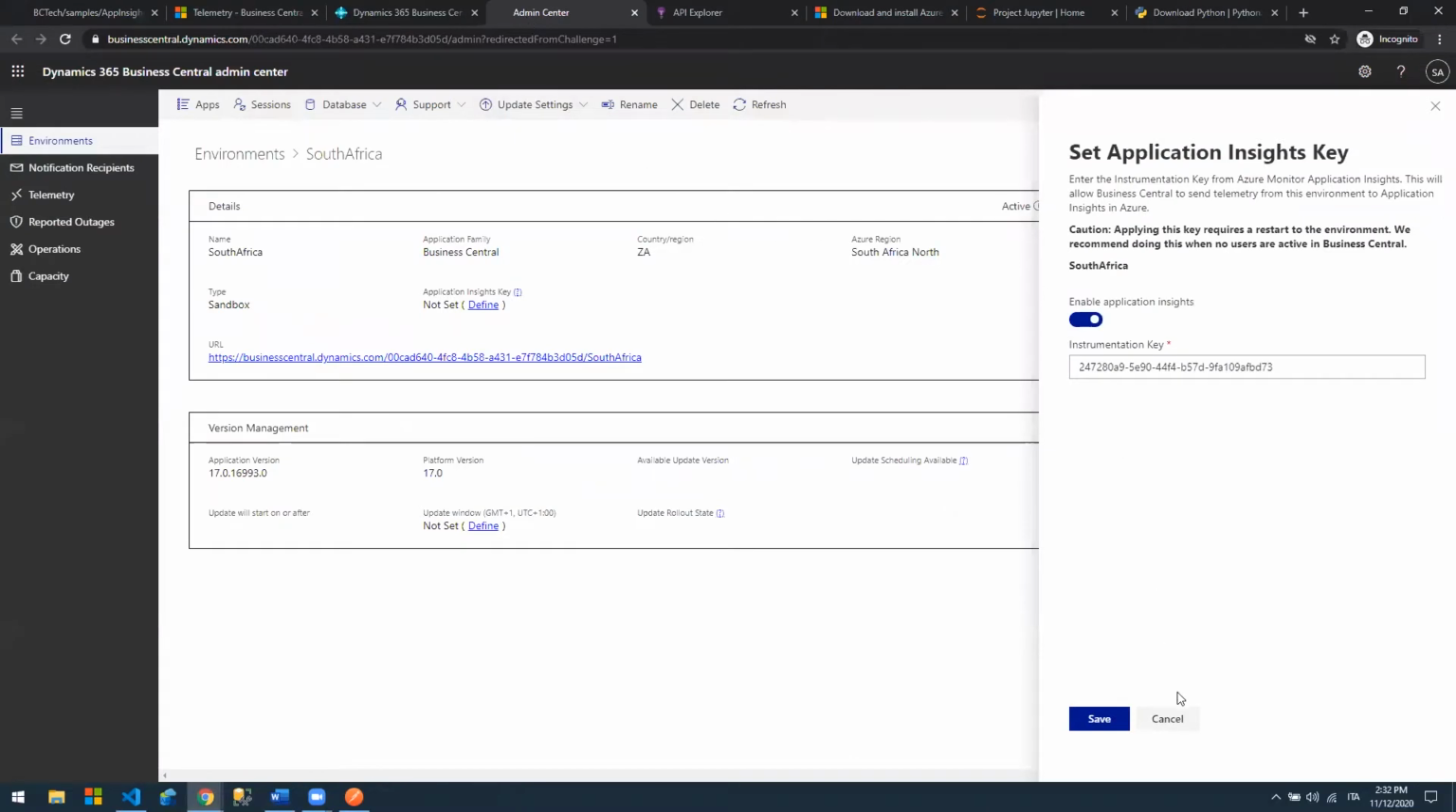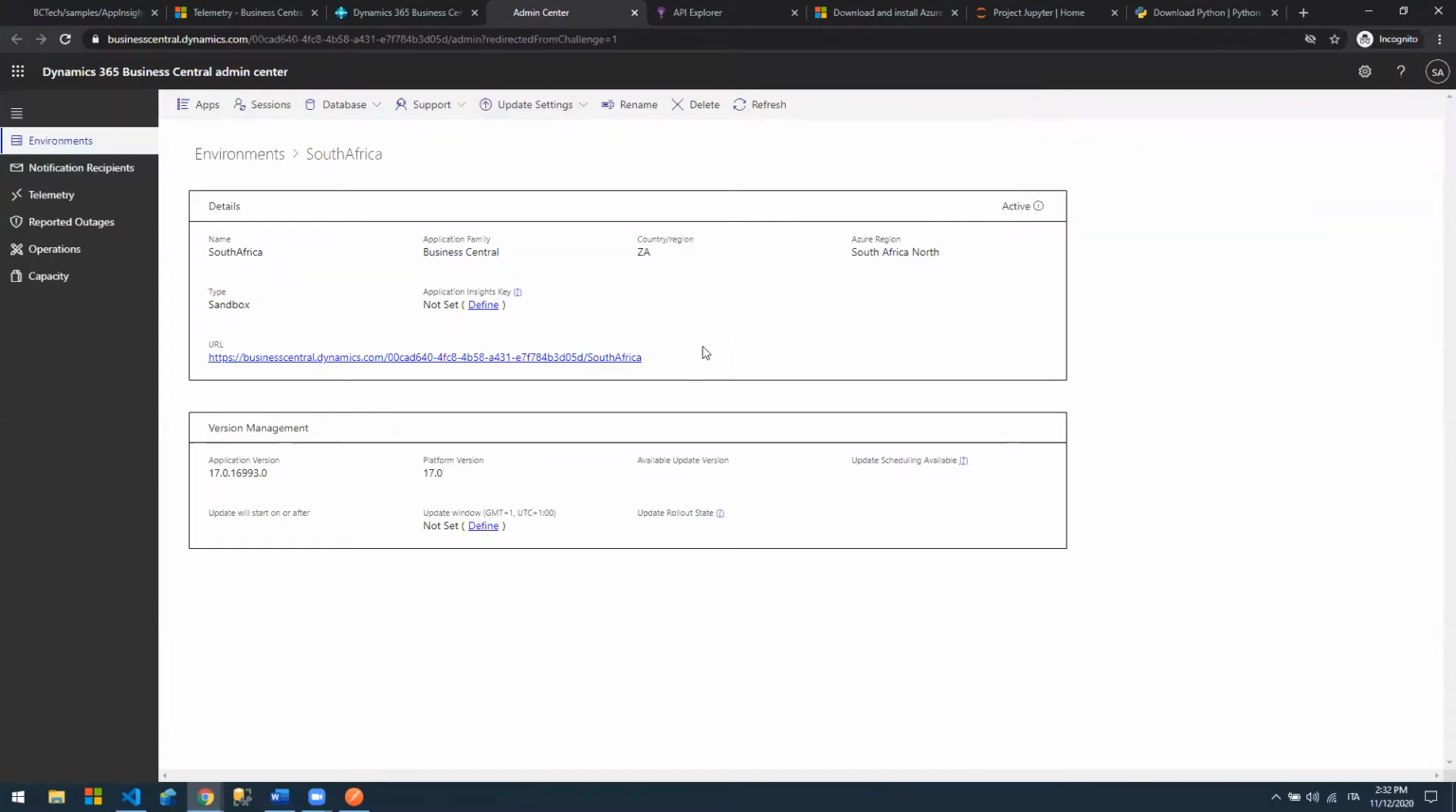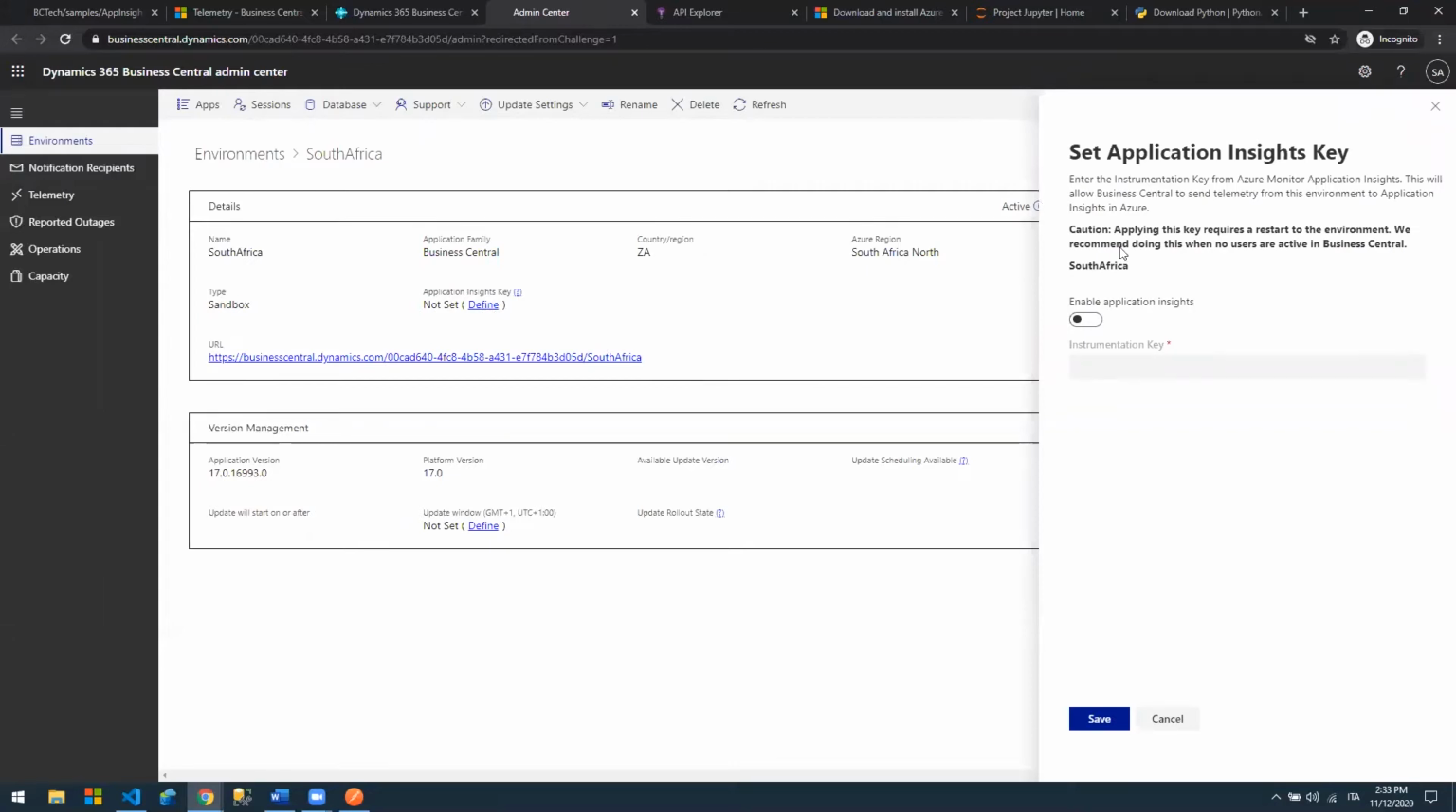There we are. So how can we define this? When we are in our environments, for example, this one, it is a sandbox called South Africa, and the Application Insight key has not been set, but I can define one. When I click define, I can click on enable Application Insight and then paste in my instrumentation key. By the time I click save, what will happen? It is written here: the environment will be restarted, so please do this during non-working hours or in agreement with your customer, because this will kick off all the users.